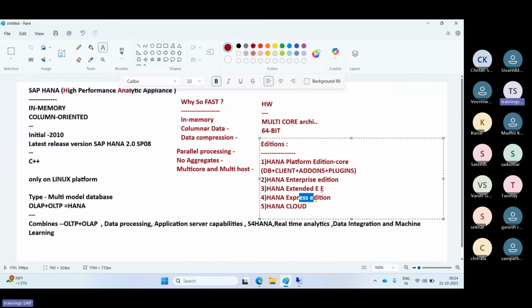Express edition is like a free one. Express Edition is the free HANA software. It is a free, lightweight version for developers and learners. It can run on laptops, 32 GB, 128 GB laptops also. You can run the Express Edition here.